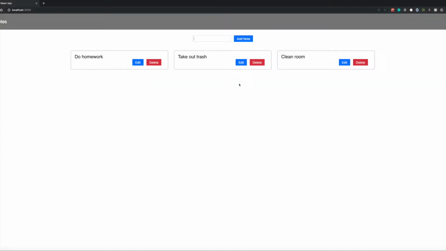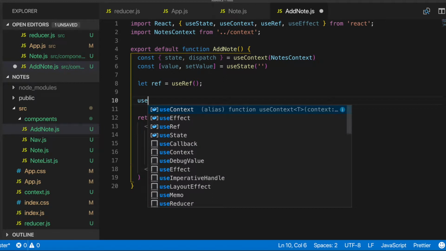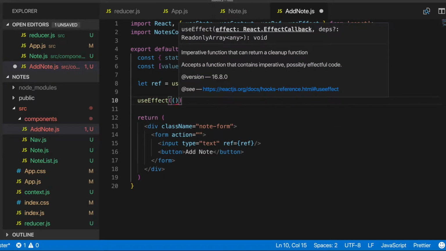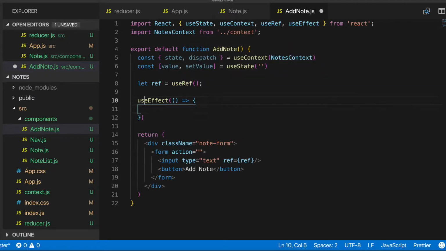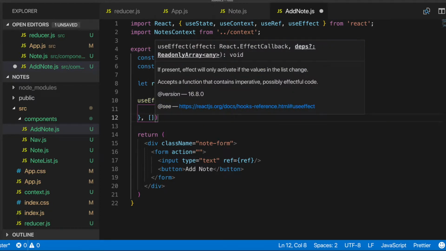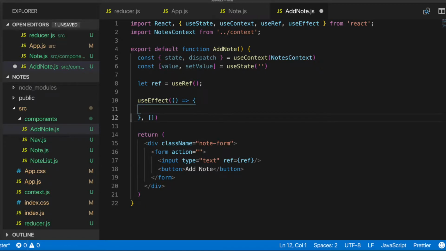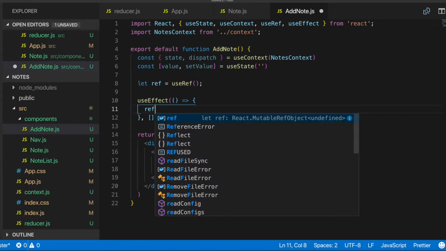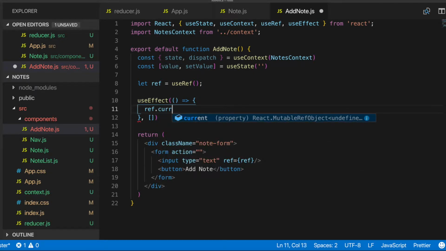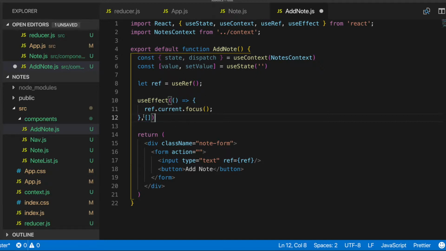And the way we will actually make it focus on the input is we'll do useEffect. And then in useEffect, we will pass in a function. And for the second argument, we'll pass an empty array. So when this component mounts, or when it renders, this useEffect will run, and it'll run whatever's inside this function. So when that runs, we want to take ref and then do .current.focus. All right. And the reason we are adding an array here as the second argument is because we only want this effect to run one time. So when the component renders, we only want this effect to run once. So that's why we are adding this empty array here.